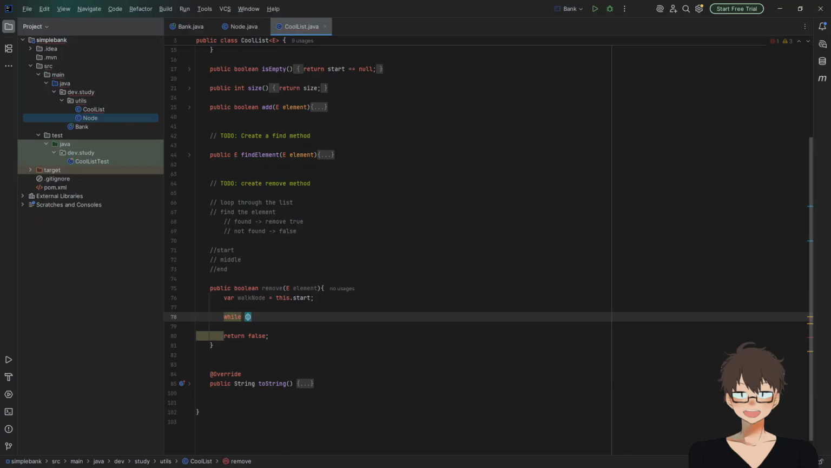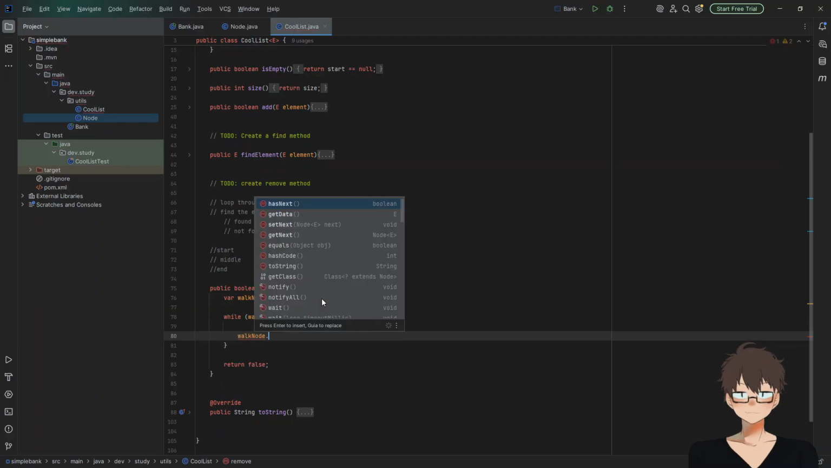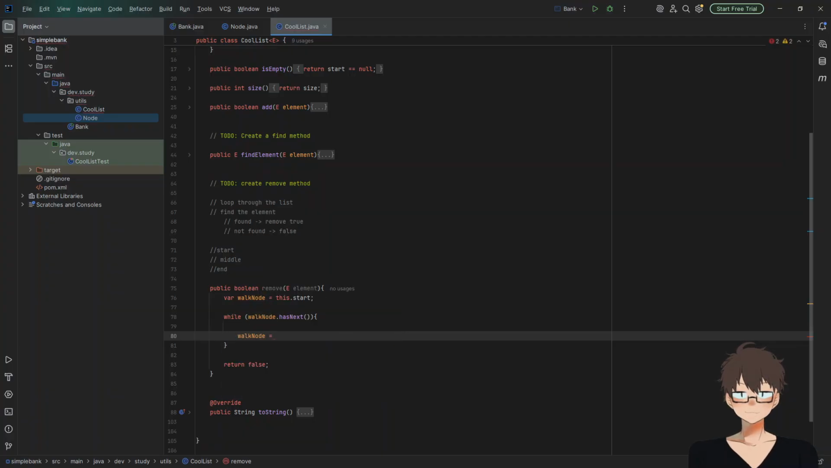So let's go back here. We do while walk node has next. We actually suggested that. So while it has a next, let's make sure our node is moving: walk node equals walk node dot get next. So now our node is moving. That's good.